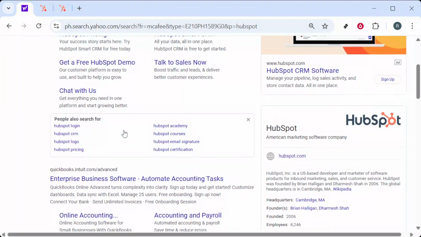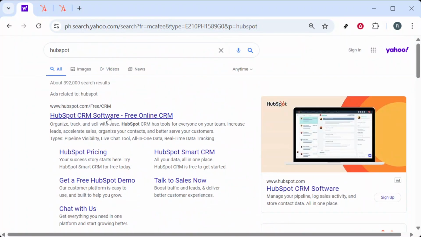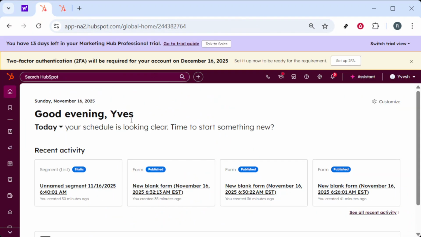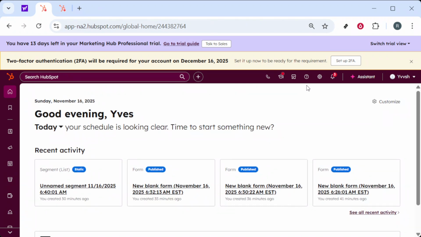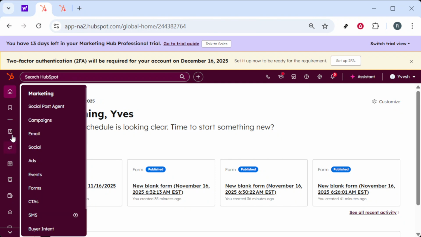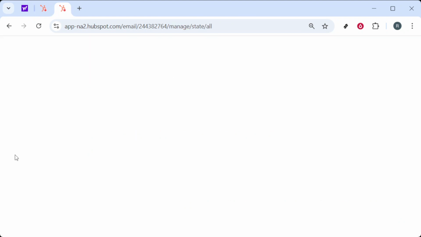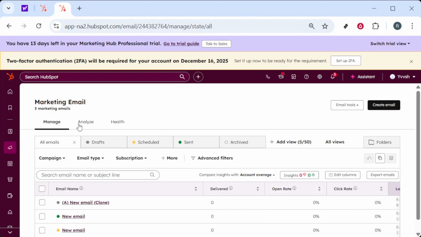First, open HubSpot in your browser and sign into your account. Make sure you're in the correct portal if you manage multiple accounts. From the main navigation at the top, hover over or click Marketing, then select Email. This takes you to your marketing email dashboard where you can manage drafts, scheduled sends, and past campaigns.